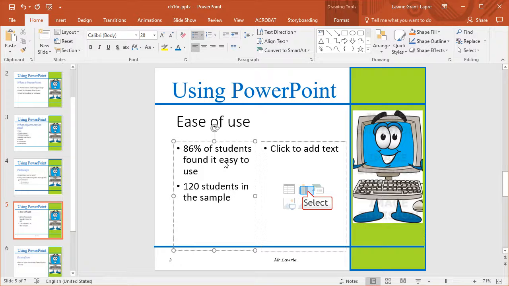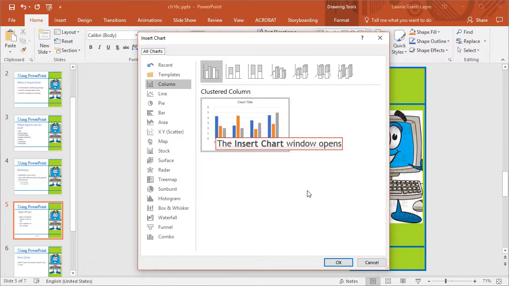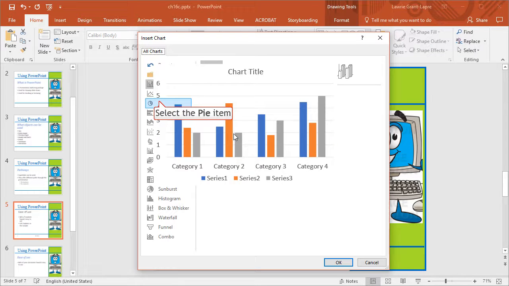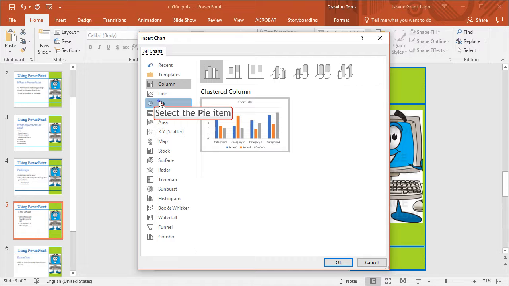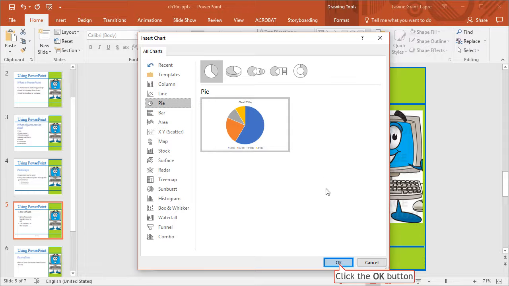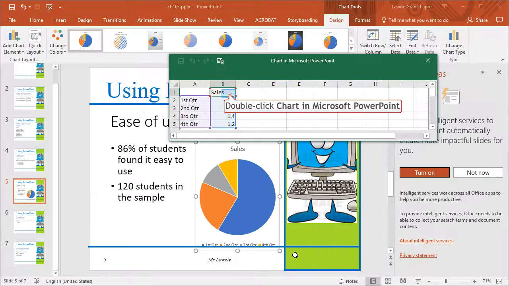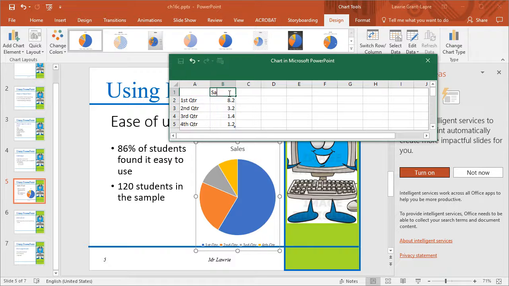Second comparison column, we need to select the graph icon so we can insert a chart. Let's select a pie chart. The data is ideal for this type of graph. We'll need to edit the data in the spreadsheet, so our title is "Students" and the three categories, easy, difficult, and no response, are shown with the numbers 103, 12 and 5.